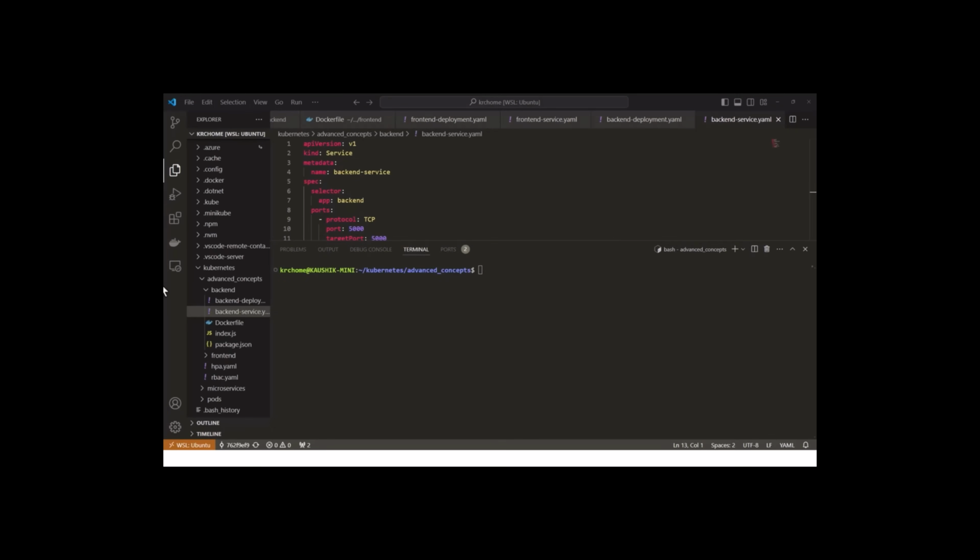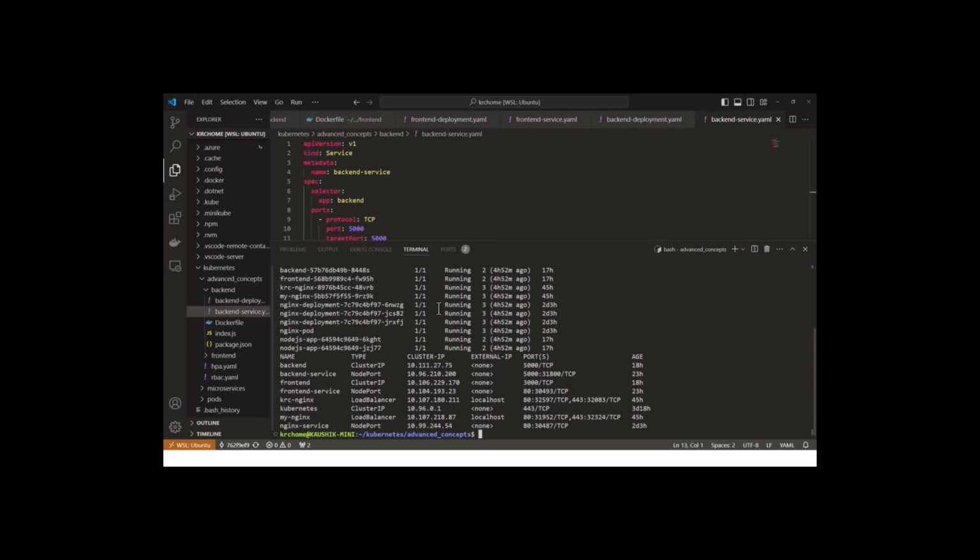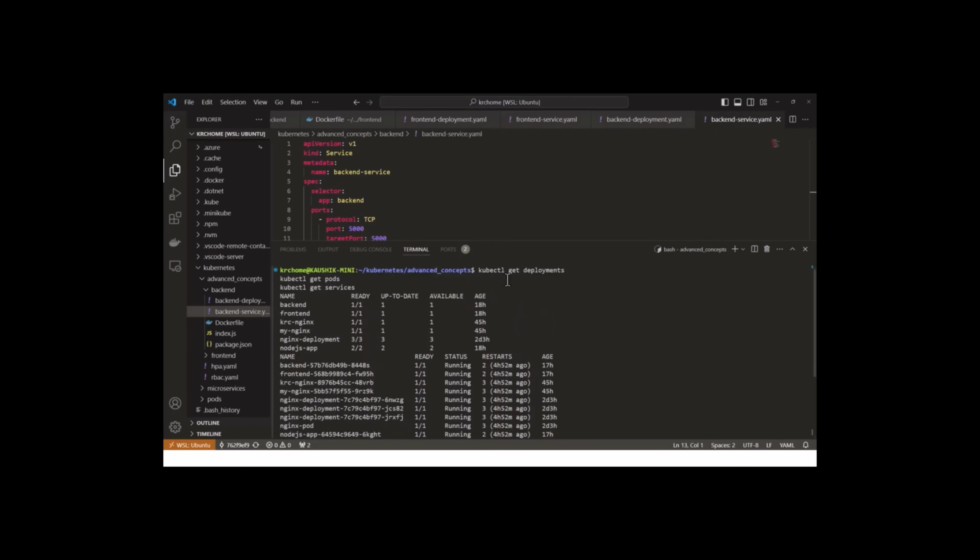Now let's verify the deployments. I have gone back to the advanced concepts folder again, but I could even continue from where we left off in the frontend folder. It doesn't matter, because I have to retrieve the deployments, the pods and the services with these commands. You could issue these commands one by one to be clean and efficient, but I know what I'm doing. So get deployments. The top part is the deployment: the frontend and backend are both ready, up to date and available.